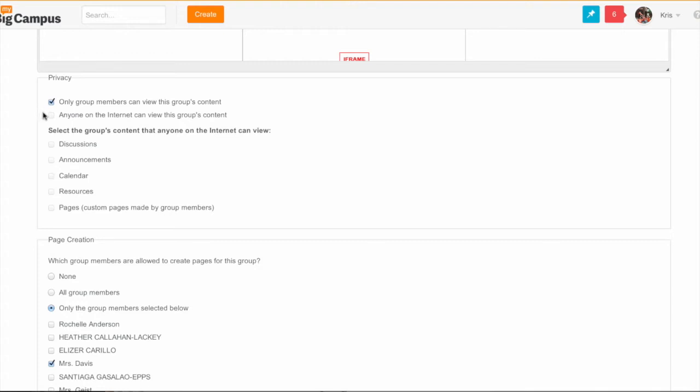If you want to open it up, you can allow anyone on the internet to view this group's content. This will allow anybody to view the content just like a normal web page. You can also choose whether or not discussions, announcements, calendar, resources, or pages are public. So just because you set your group to public doesn't mean all of the content has to be public as well.